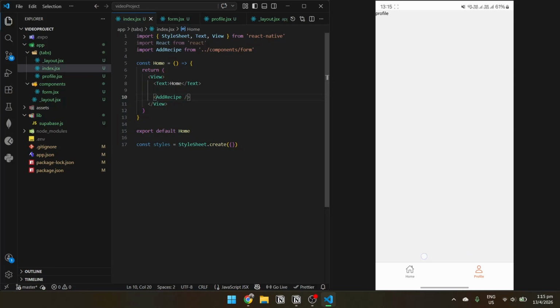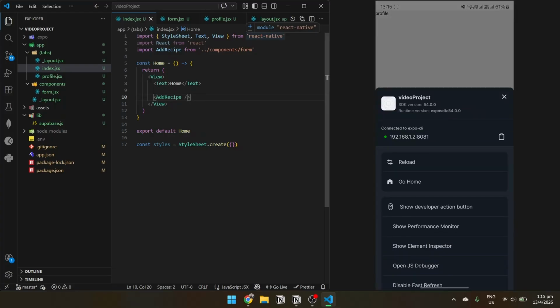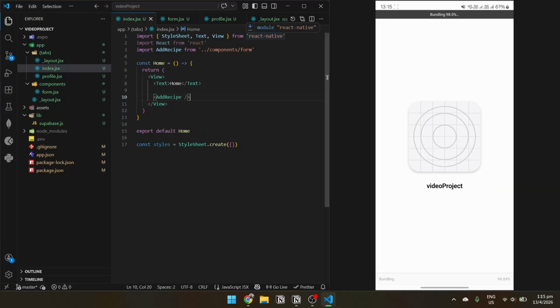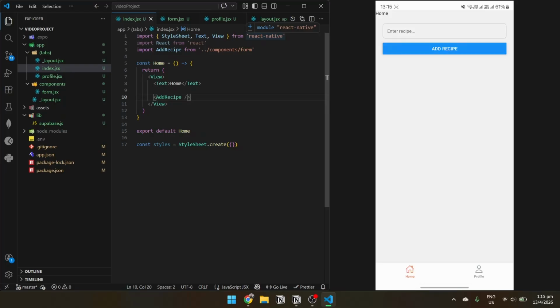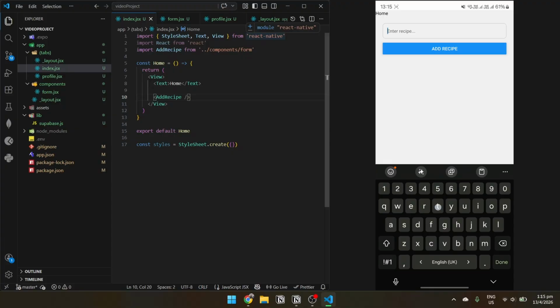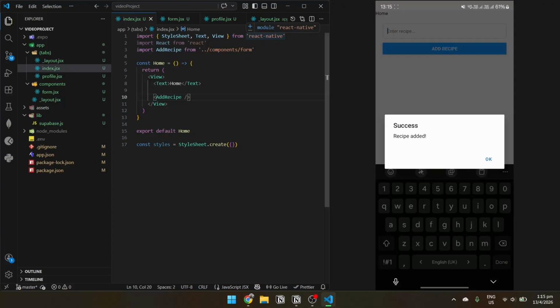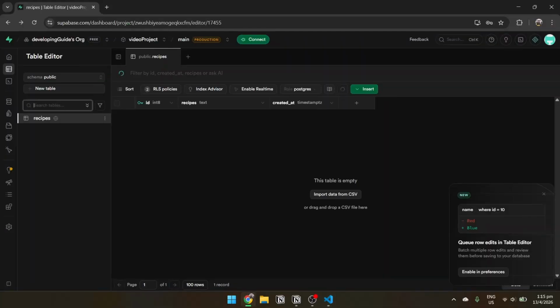Once you've done that, shake it, check your phone, reload, and the form will show up. So let's try testing a recipe. Let's put test, add recipe, and this will successfully show up. Very nice, good sign. Then go to Supabase, and then reload, auto reload, and the test will appear.